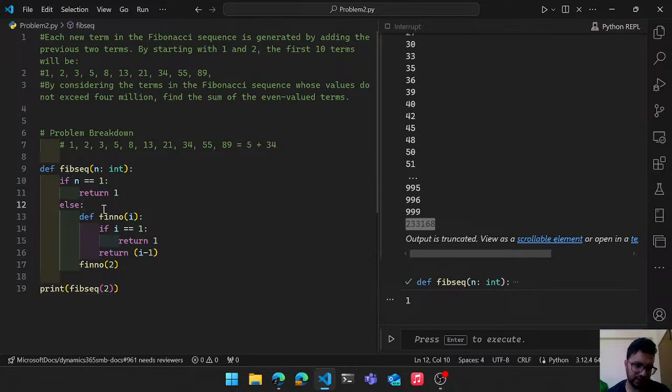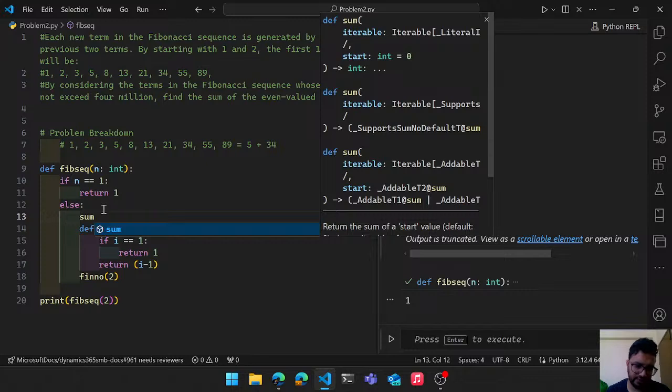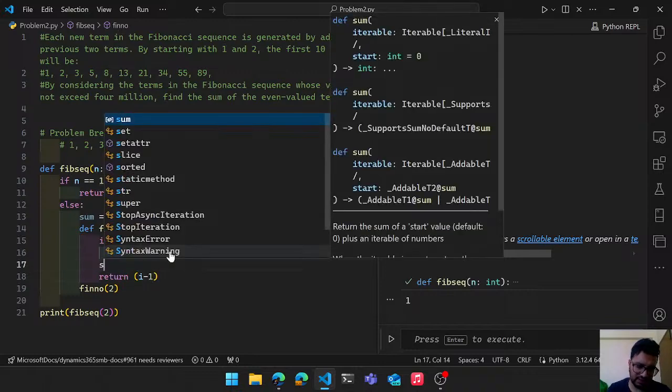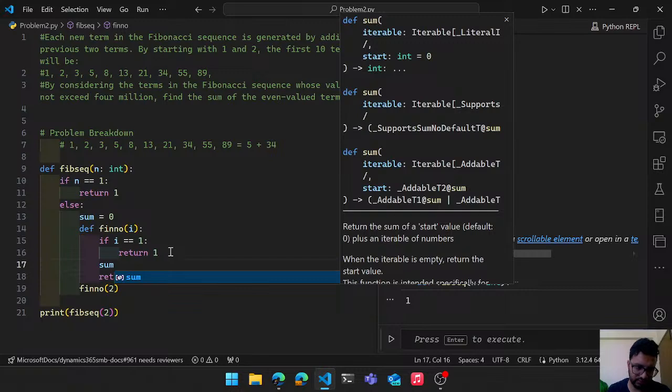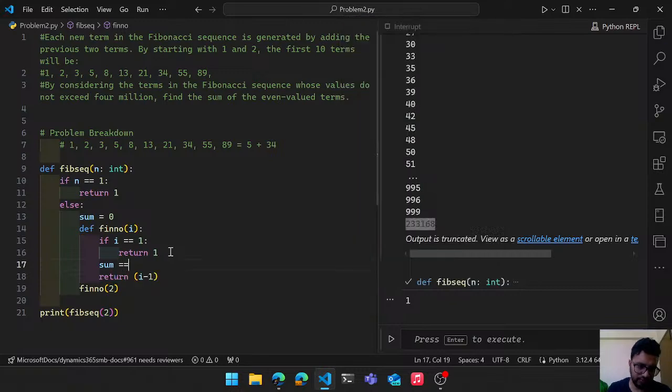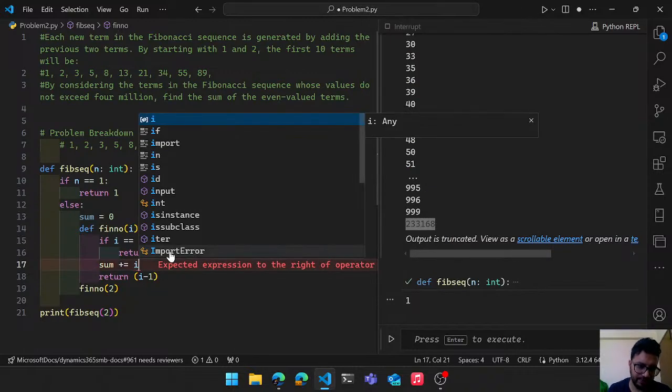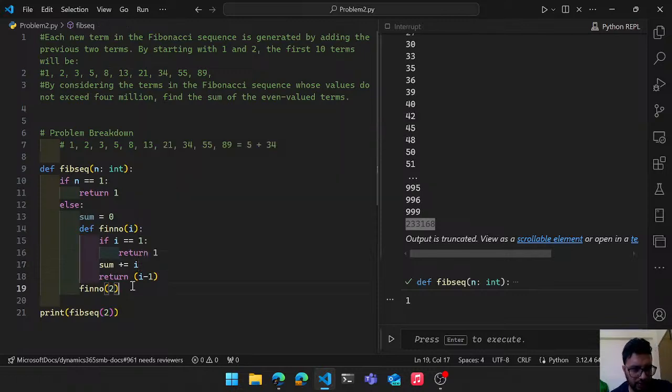We will need something like sum over here somewhere. Sum equals 0, and then we will need to keep on adding to the sum as well, right? So sum plus equals sum, no, i. Okay, so it's just going to come over here with 2, and then it's going to go down over here and add that thing, right?